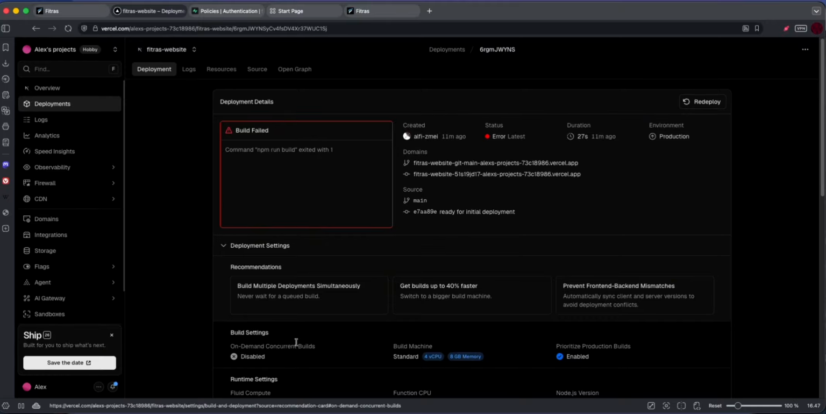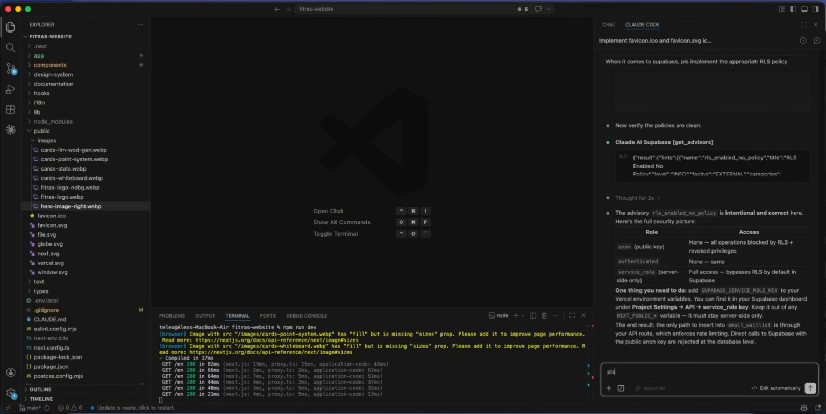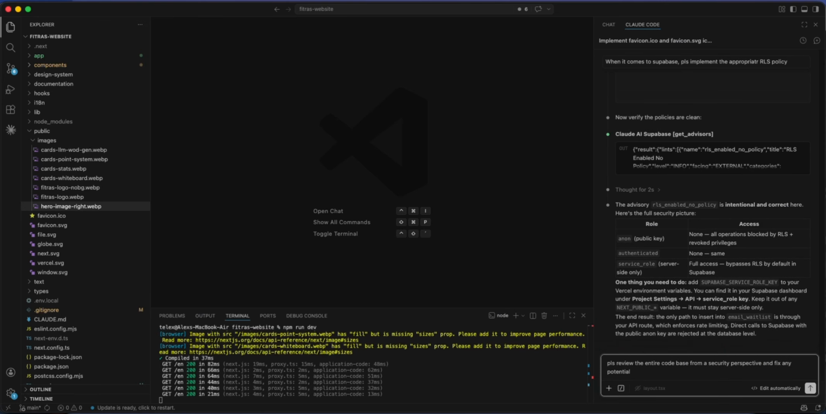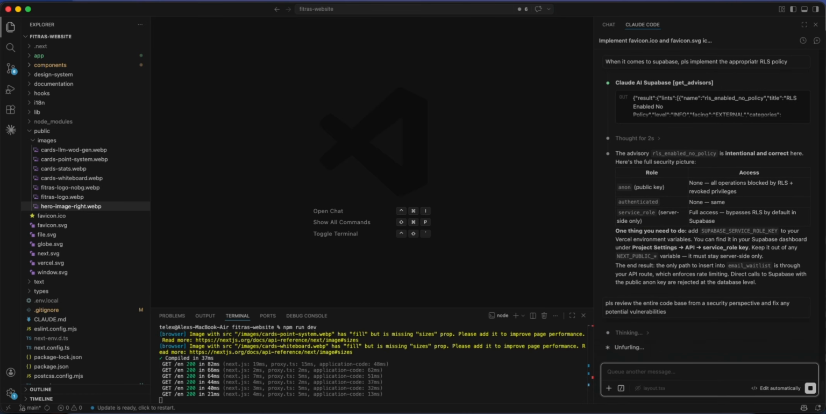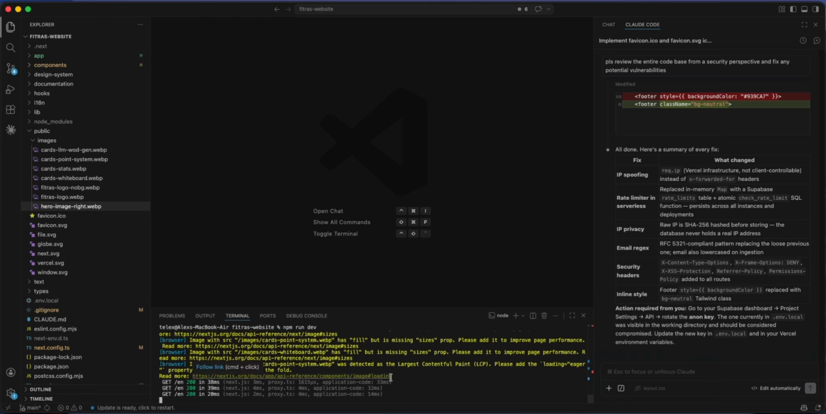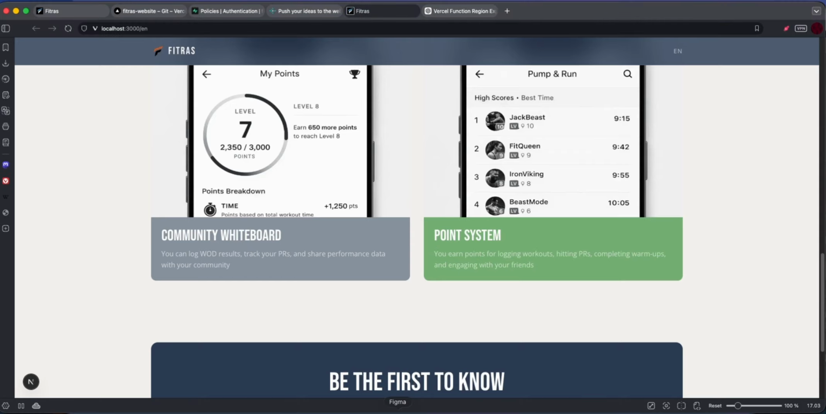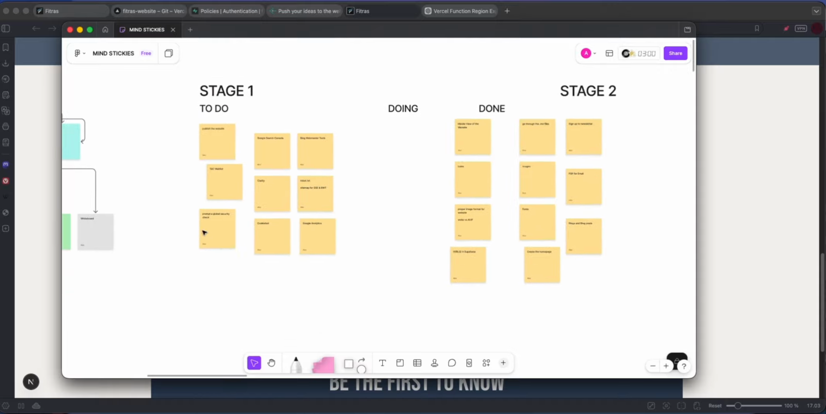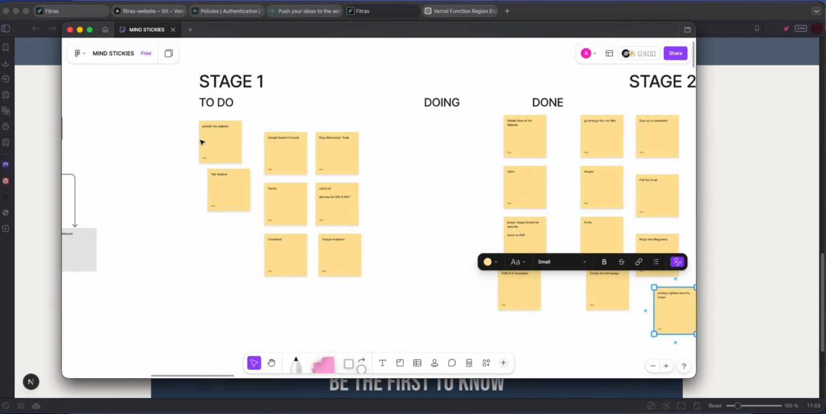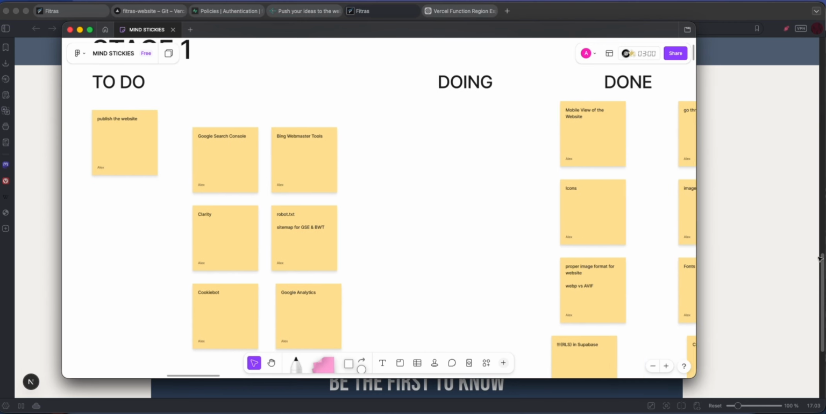Now let's kindly ask it to please review the entire code base from a security perspective and fix any potential vulnerabilities. Five hours later, the security check was done, so we can tick this off as well. And good. Now we're going to do the terms and conditions.